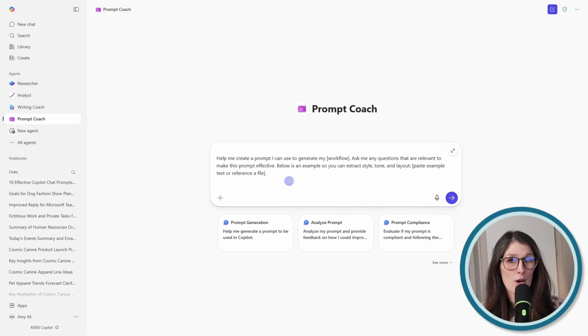and then it can use that information to generate the prompt. The final piece is below, as an example, so that you can extract the style, the tone, and the layout. What I would do is paste a copy of last week's status report, or if it's in a document, you can click on this plus icon and say from this file. You can then have that conversation with Copilot and it will generate a prompt that you can copy, reuse, and save for the future to kickstart your routine tasks.